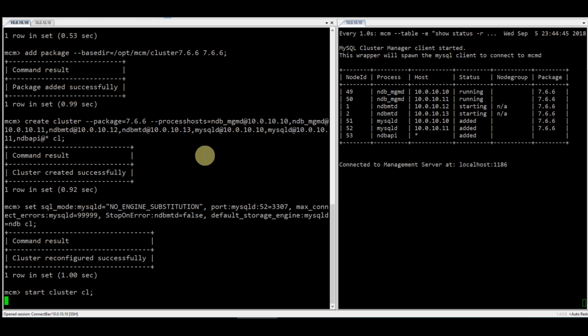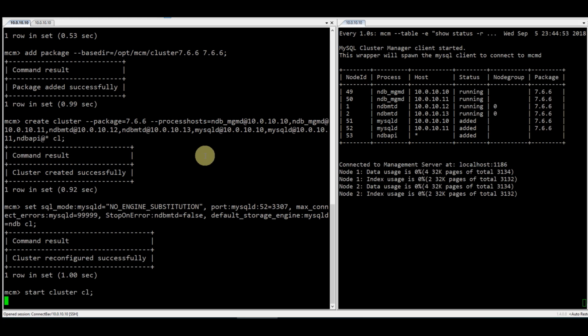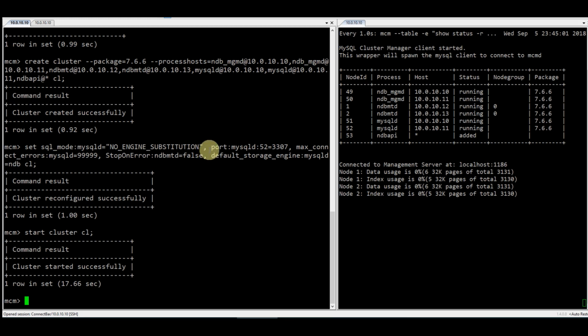So we have the management running. Now the data nodes are running and initial themselves. And when they're done, the next one will be the MySQL interfaces. The MySQL D interfaces now starting up, and we're done. So the cluster started, it took us about 18 seconds on my laptop, which I think is quite nice.